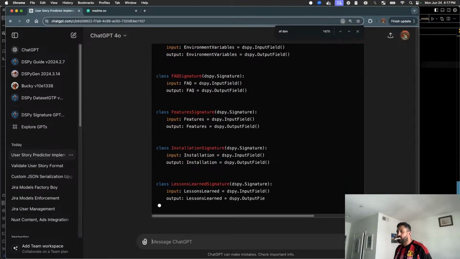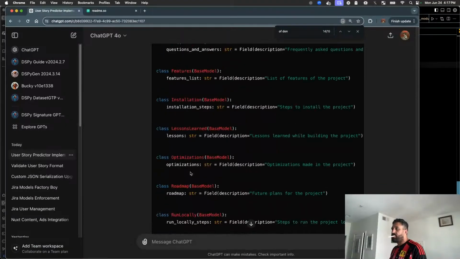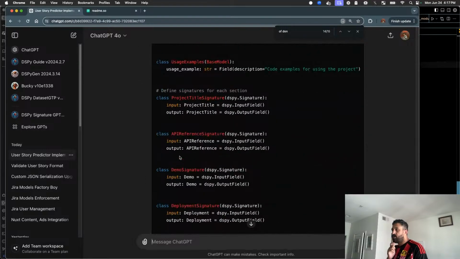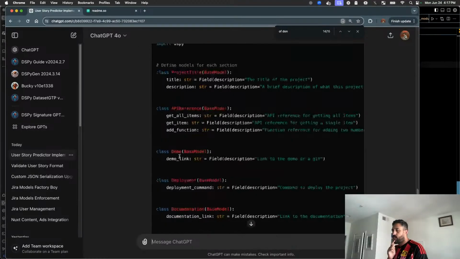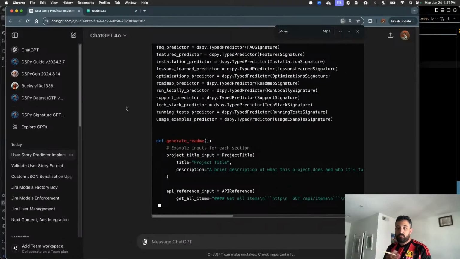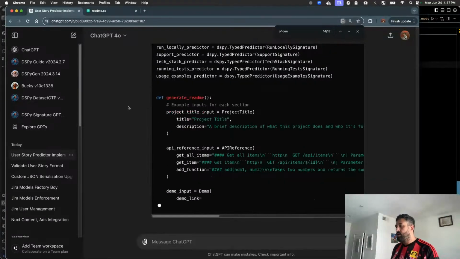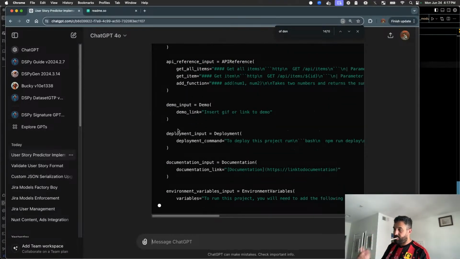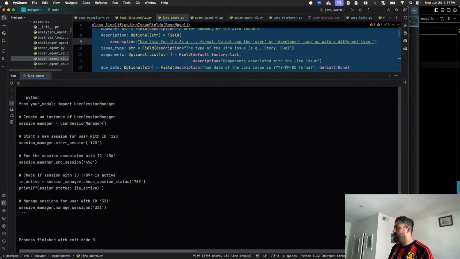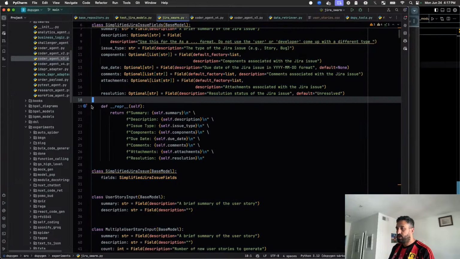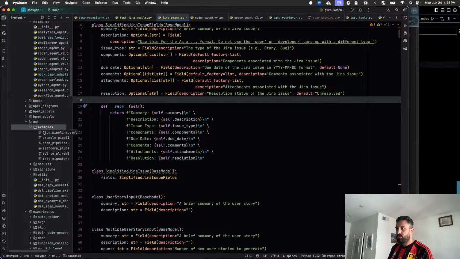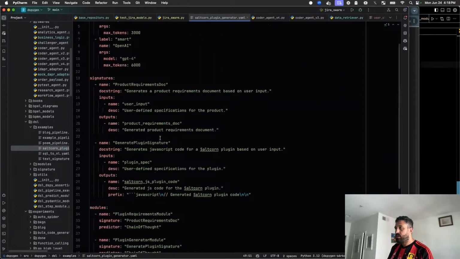Okay, so when we look at this, it's like duplicating itself. In reality, it should just take the project title as the input. So it got a little confused. But this is good because we're learning about typed predictors. Now this is exactly why I created the domain-specific language. So if we go to DSL, we go to examples, salt corn plugin generator.